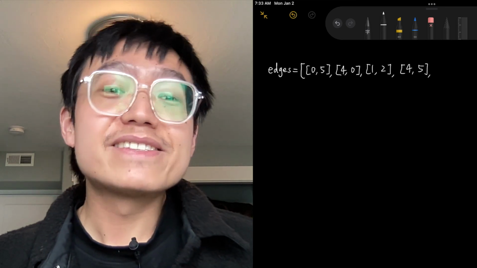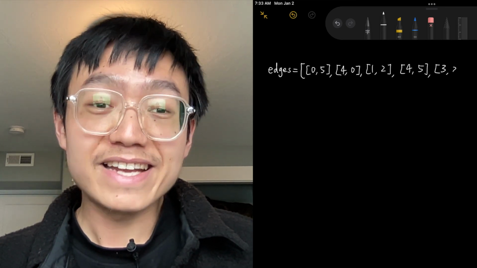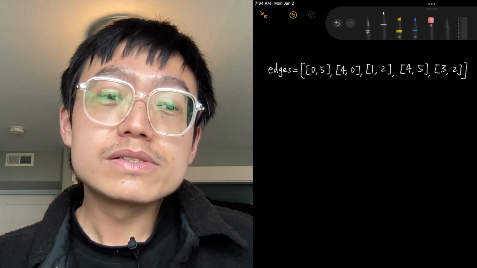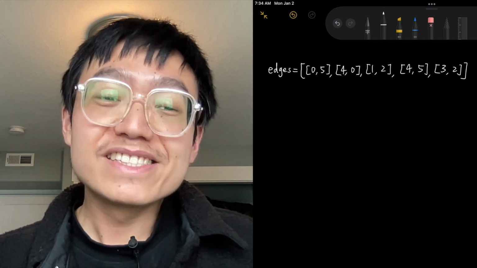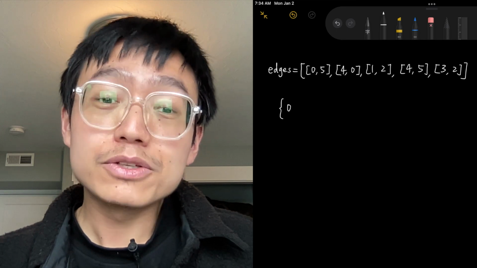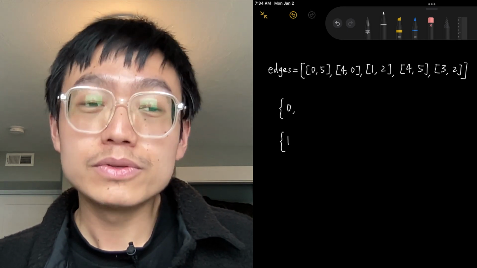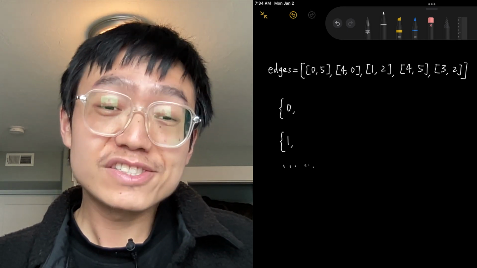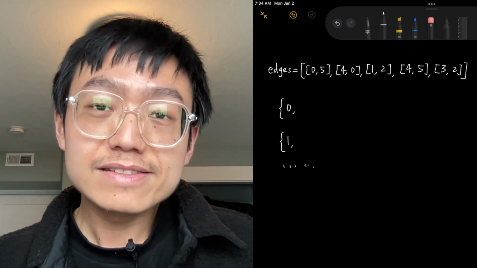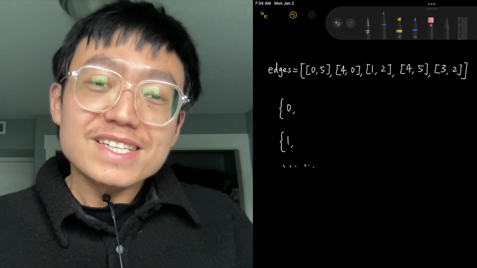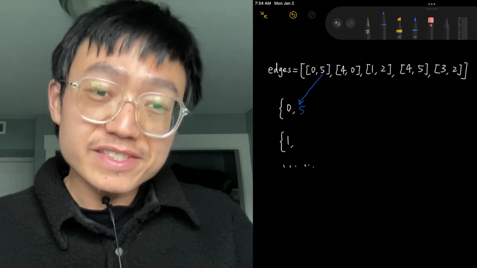We will use an example. Let's say n is 6, so we have 6 nodes, and we have the edges 0 and 5, 4 and 0, 1 and 2, 4 and 5, 3 and 2. Before we look at the edges, we have 6 sets. Now we can go through the list of edges and merge the sets together.